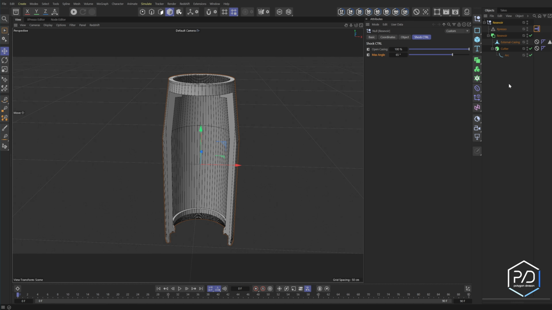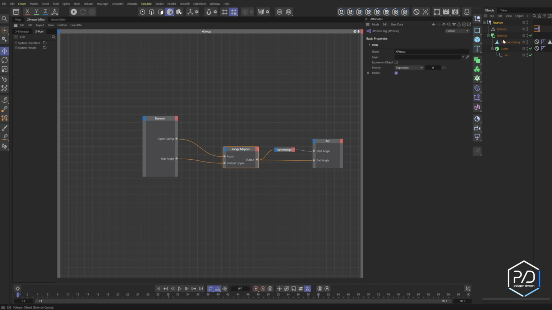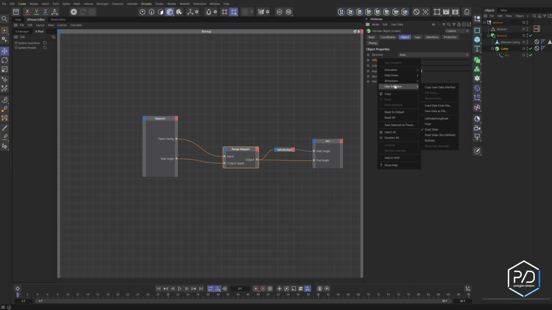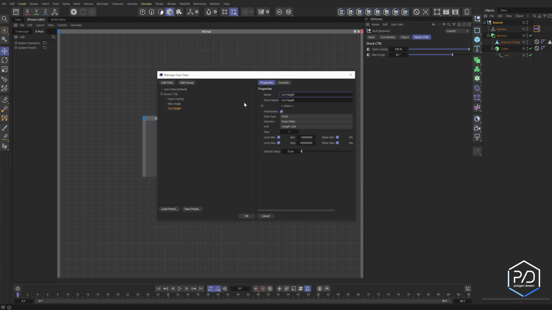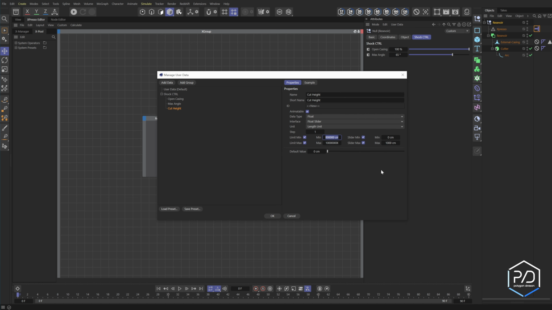Next, what we want to add is a height for how high this cuts. So we'll go to our Xpresso, and we'll come in here to the cutter, and we'll copy this user interface. So copy user interface, go to our reservoir, paste user data, call this cut height, hit enter, and we'll set the minimum to something like 1 and the slider to 1. So we get a teeny slice, and the max will do 100 because it doesn't need to be any higher. And we'll set the height to something like 65.